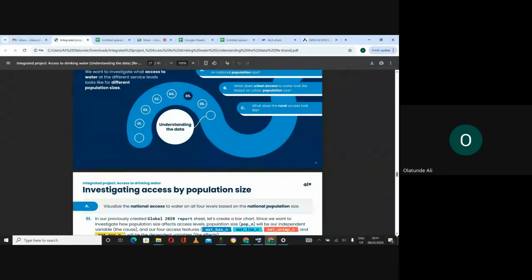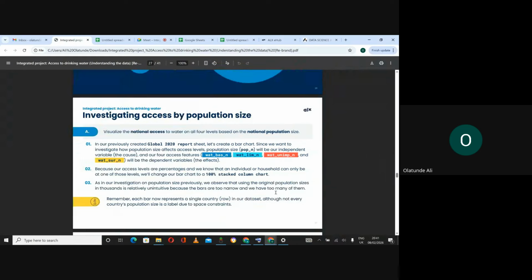So we'll come down. What did they say we should do? They said we should visualize the national access to water on all 4 levels based on the national population size. So in our previously created Global 2020 report sheet, let's create a bar chart. Since we want to investigate how population size affects access levels, we want to know if the country is a large country, does it affect the water access they have?